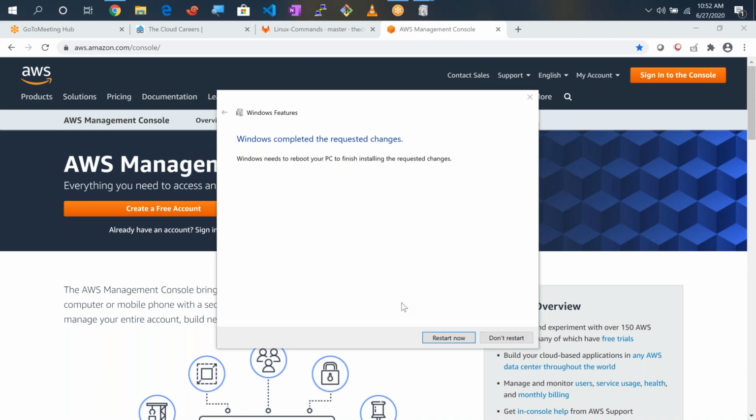It will ask me to restart. Okay, I'm going to restart, guys. You all will be dropped off. That's fine. Everyone stay on the bridge. I'll connect back. Okay.